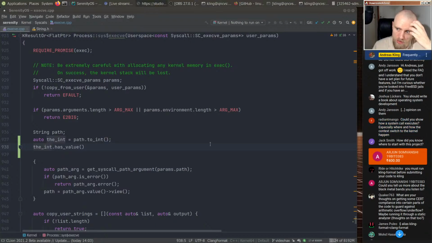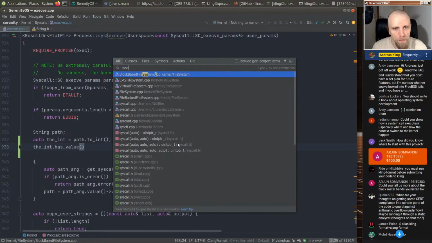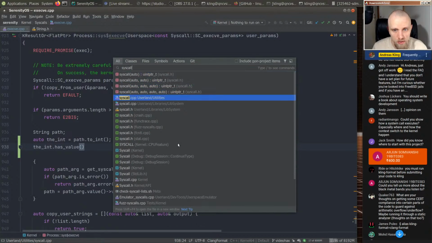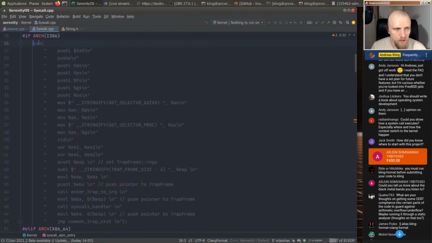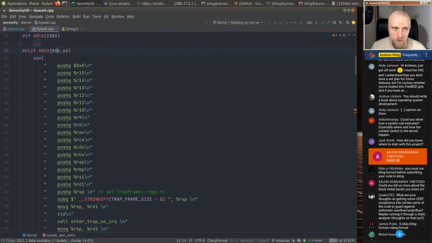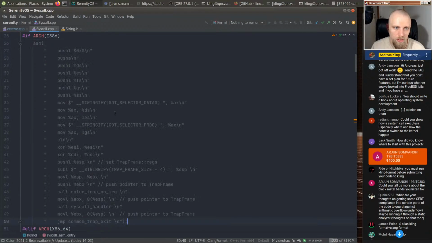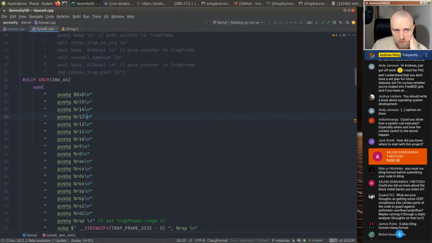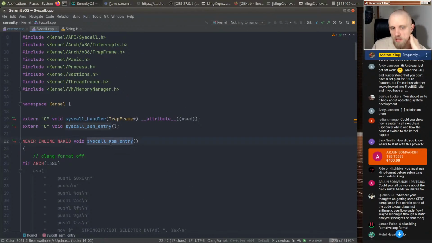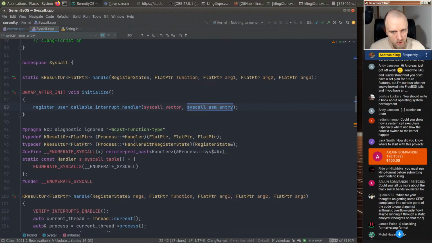Yeah, so let's look at how system calls execute. They all enter the kernel in syscall.cpp, which is in the kernel root directory. And depending on if you're on x86 or x86-64, they enter in through one of these two assembly routines. So this is the 64-bit one. And as you can see, this one is called syscall_asm_entry. This is where all syscalls come in from user space. And I'll show you how we set that up right here. So syscall initialize, it's in the namespace Syscall.